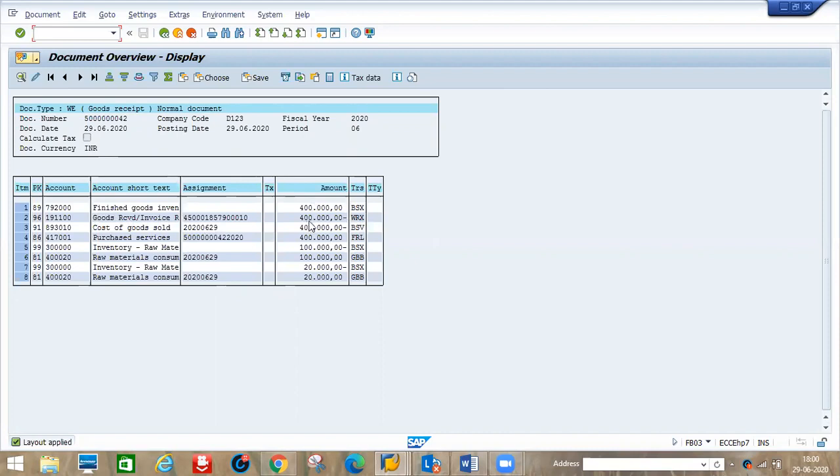I will tell you how it is coming. 4 lakhs means this is the GRIR invoice. We need to make the payment to the vendor. Next to that is BSV, cost of goods sold. Opposite BSX is finished materials. BSV is raw material sold. That means we send raw materials to him, and he makes it into a finished material. That is raw materials. See, BSV is okay.